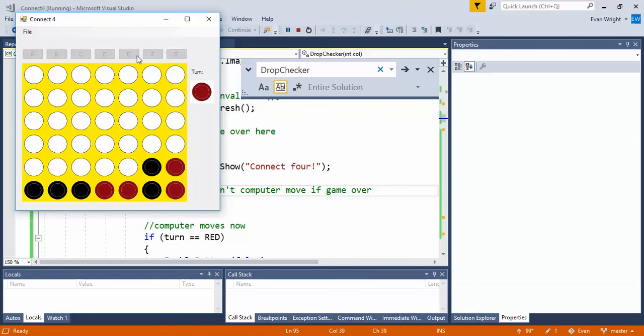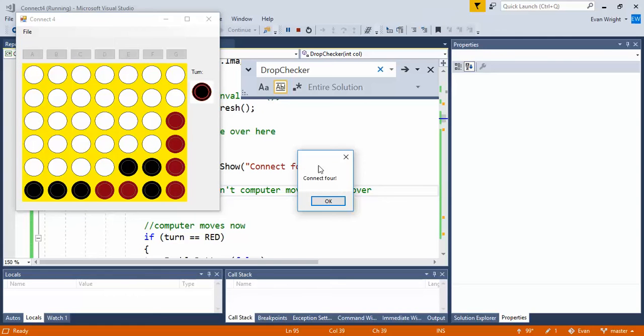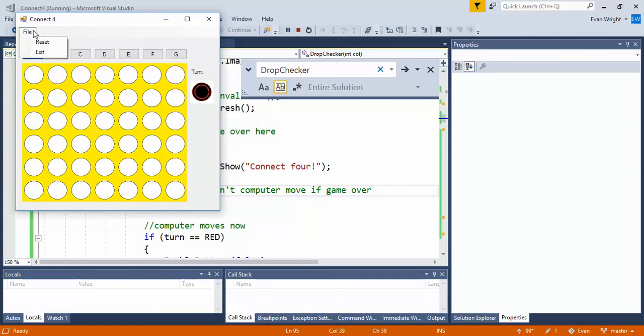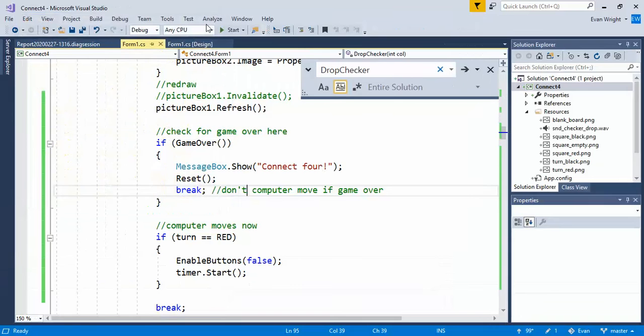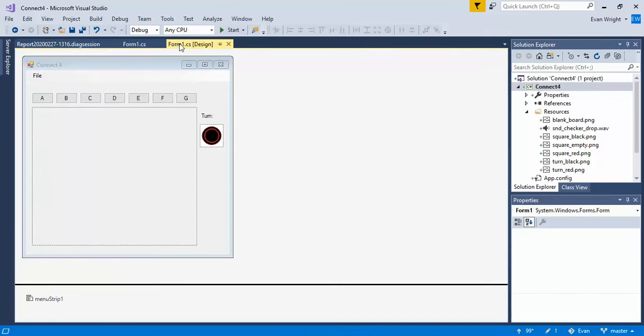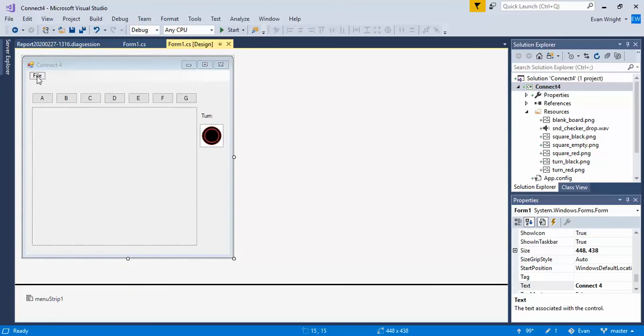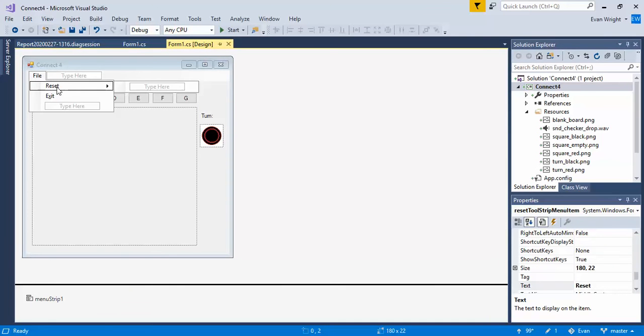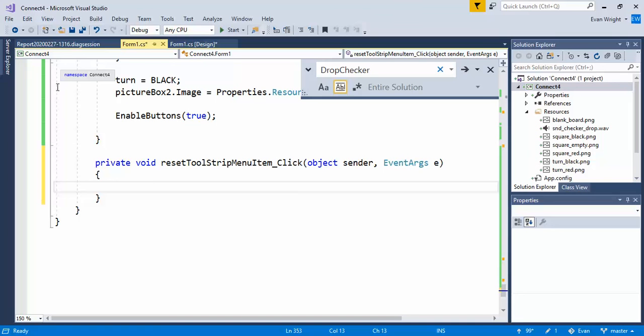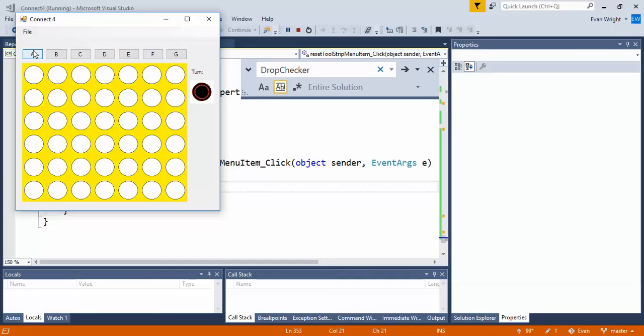It's actually not so bad. You know what we should do, though? There is a possibility of maybe the board being full. Maybe we should implement our reset function here. Let me do that. All I have to do is double click on reset, and we'll just call our reset function. And that's it.